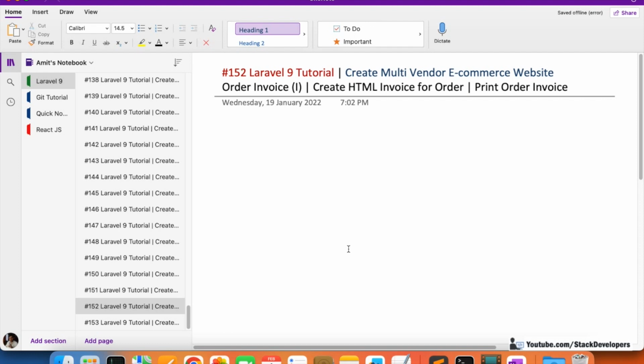So we are going to start working on the order invoice. Every order has an order invoice that we need to send to the user every time the user places an order. So we are going to create the HTML invoice for the user. This thing we are going to add in the admin panel.